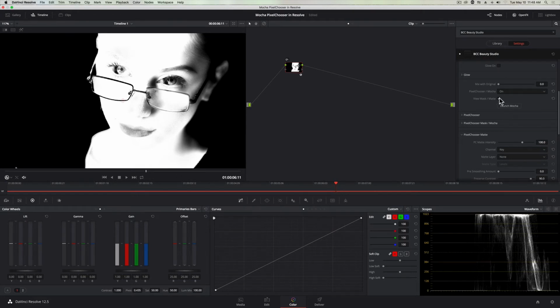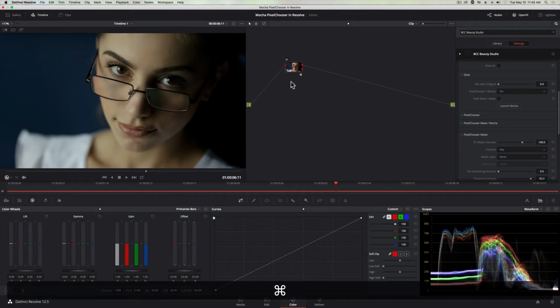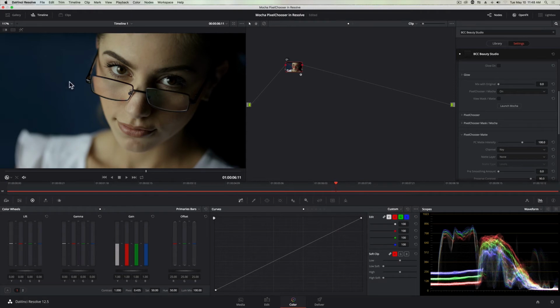But if I turn this off, you can see that her chest is already pretty blurred out, and I don't really need to do any beauty correction to that. If I use my shortcut Command D to disable all the effects on this node, you'll see the original image here.